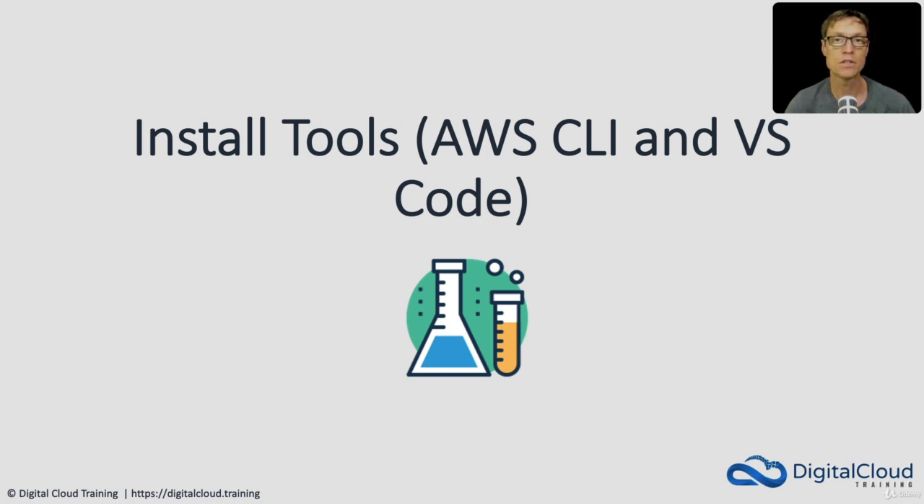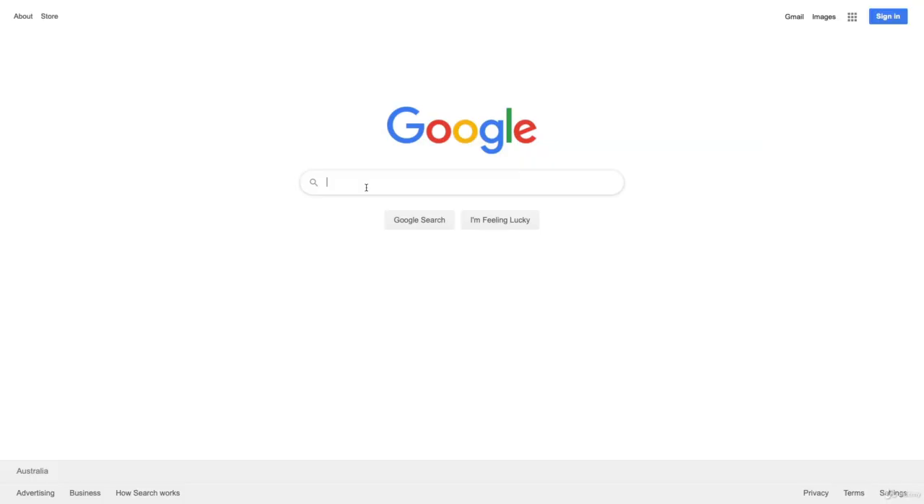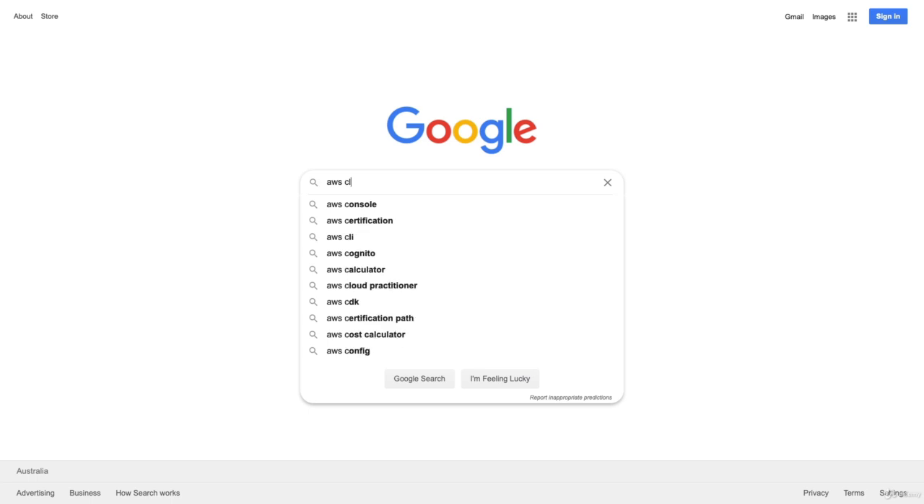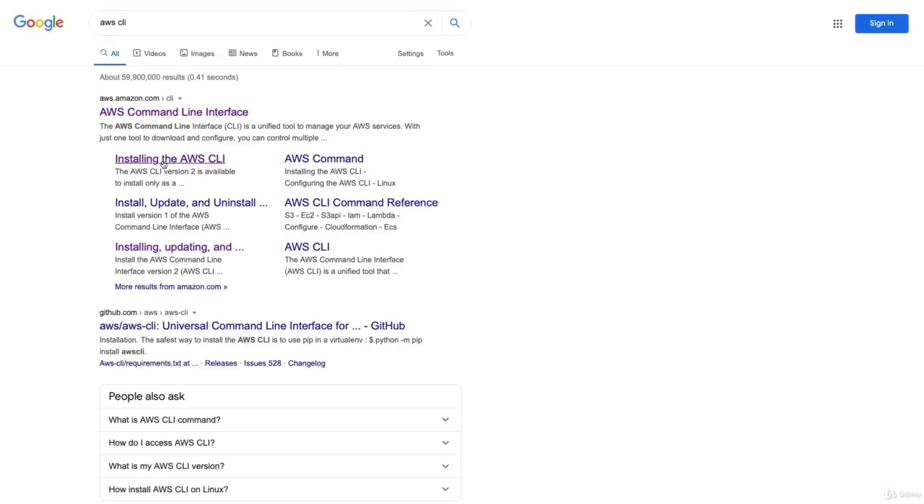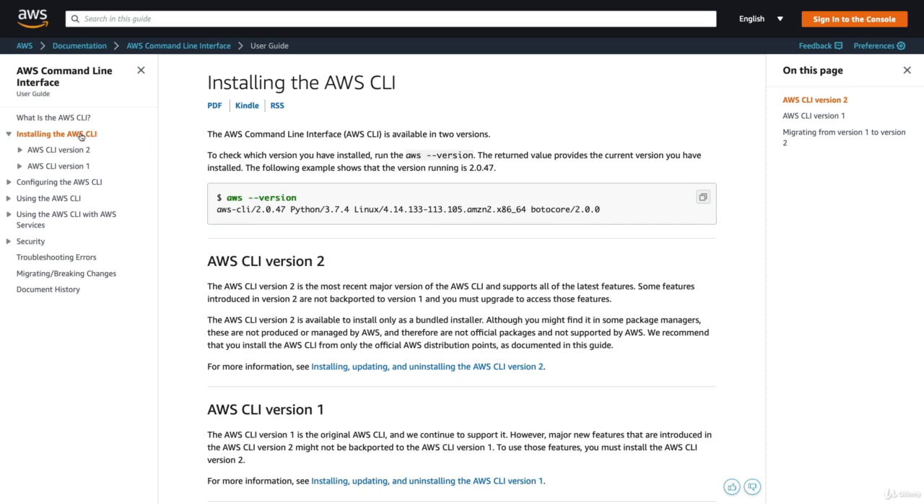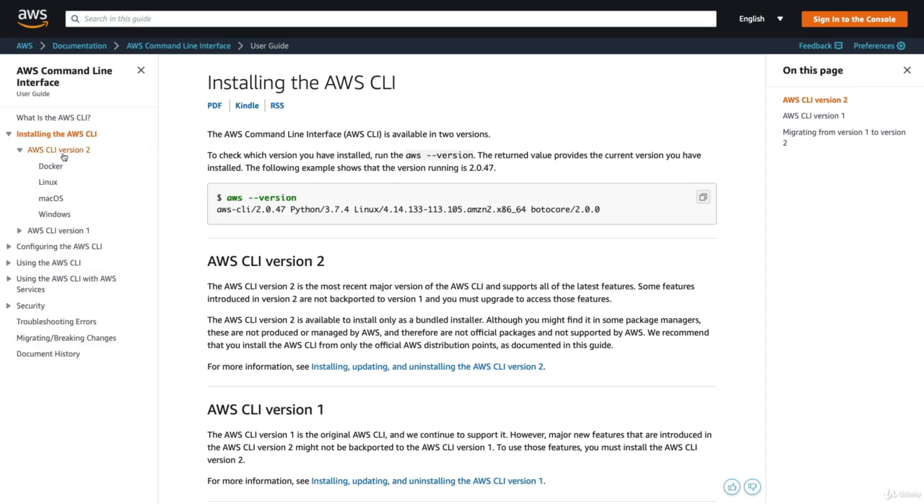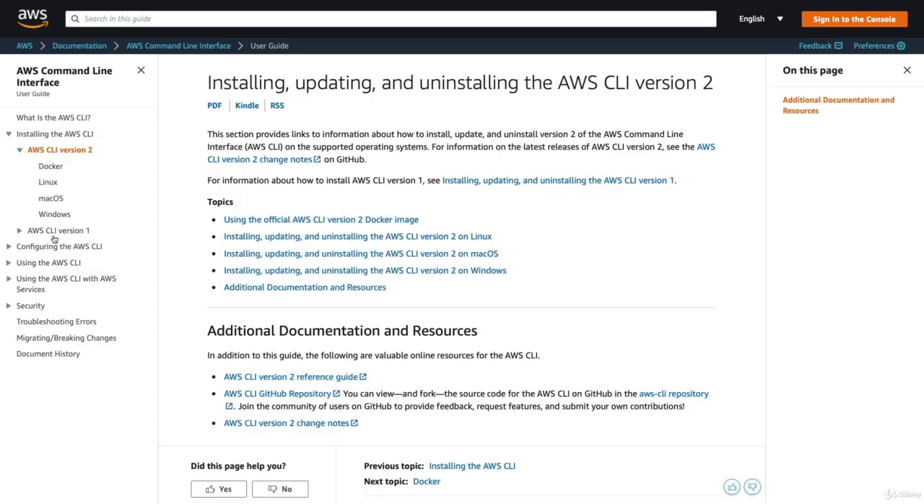Now, the instructions for installation are different depending on your operating system. So I'm simply going to show you where to go, and then you can choose the instructions relevant for your operating system. I'm on Google. Let's just search for AWS CLI, and we can click on this link here, installing the AWS CLI. You'll see there's instructions here for two different versions. We've got version 2 and version 1.